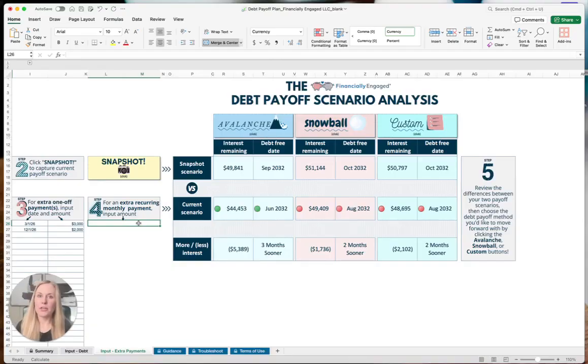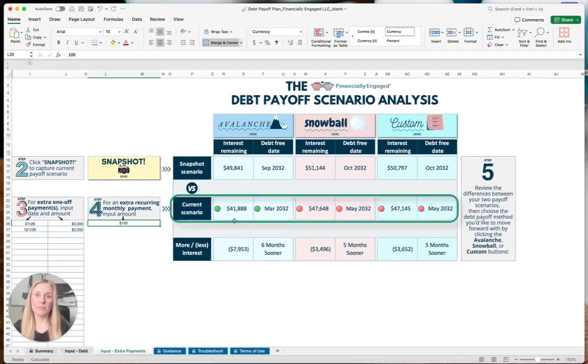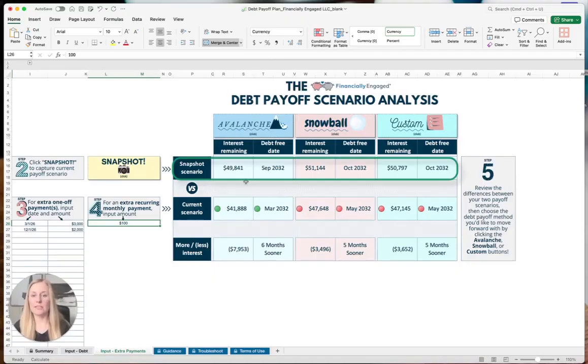Step 4 is where you can add an extra recurring monthly payment. So for example, let's say you want to pay an extra $100 every single month towards your debt. Again, in addition to those required minimums, you'd input that here. You'll see the current scenario updating live as we add those extra payments in step 3 and step 4. Now we can compare this updated current scenario to the snapshot scenario we saved earlier, which was just our scenario where we're only paying the required minimum monthly payments.